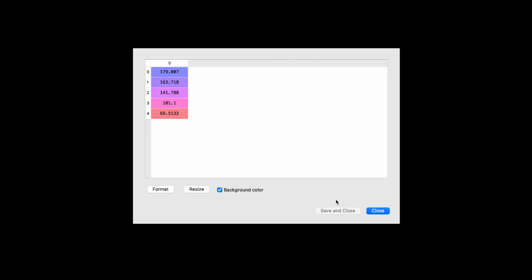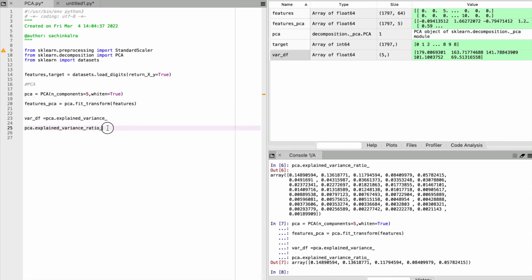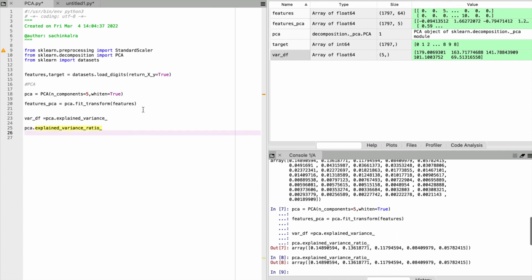Yep, these are the 5 components, and the variance ratio is already there. Right, so no, we're not able to capture maximum variance in 5 components. The machine decided that we should have at least 41 components for it. We'll see in a separate video how we decide how many components we need.